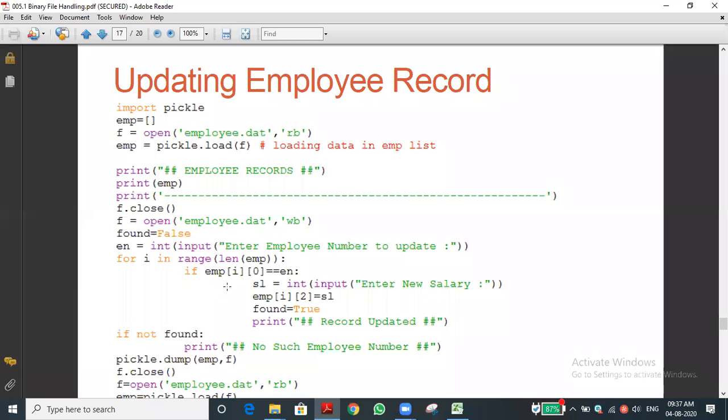Now you can see the first number we are checking. For example, the employee number is 1. 1 equal to en. What is en? Suppose we are searching for 2. Okay, 1 equal to 2. Is the condition true?